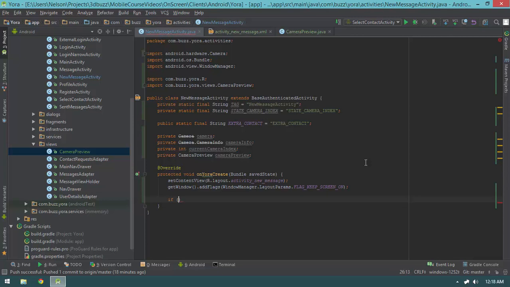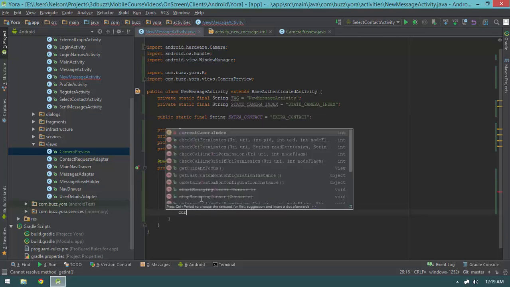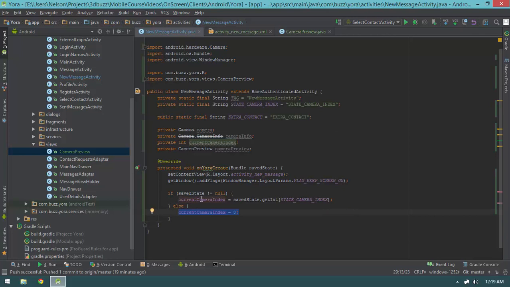Then I'm going to say if savedState does not equal null, if our bundle does not equal null, which means the activity has been destroyed and recreated for whatever purpose. Maybe the screen was rotated, or maybe the user stepped away from the application for an extended period of time, and the operating system reclaimed its memory. Then I'm going to say currentCameraIndex equals savedState.getInt(STATE_CAMERA_INDEX). Else, currentCameraIndex equals 0. Now, I know the default value for an integer is 0, so that's not technically required. I just find it a lot more readable when we're explicit of what its default value should be.